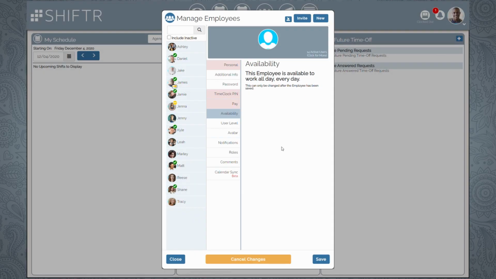If you've supplied an email address to the user, the next section is User Level.